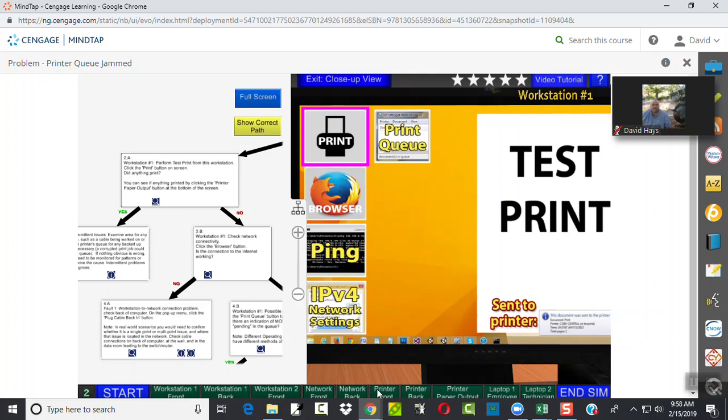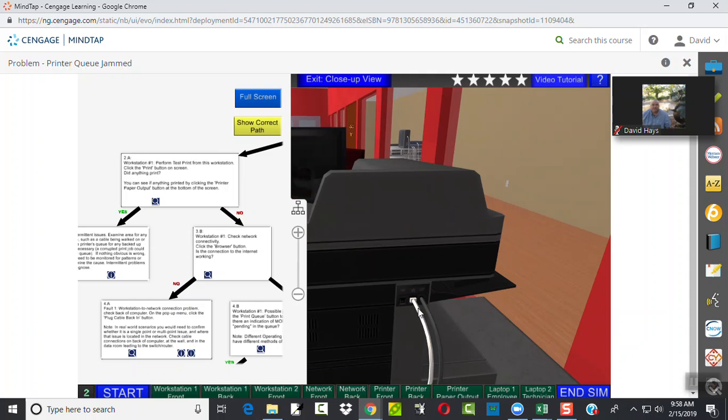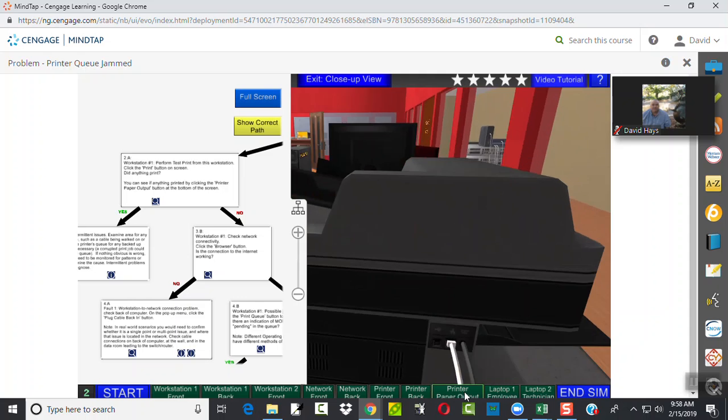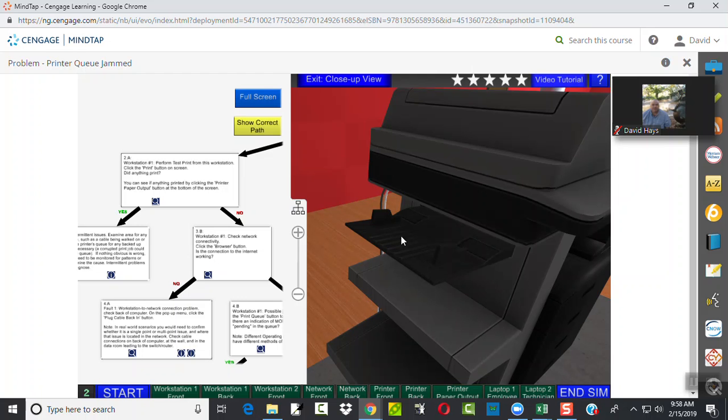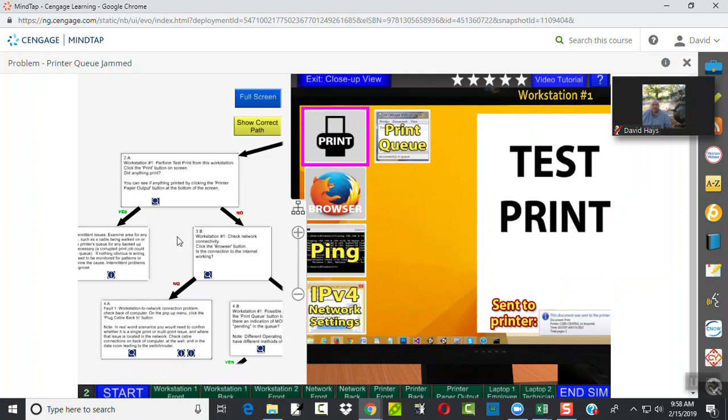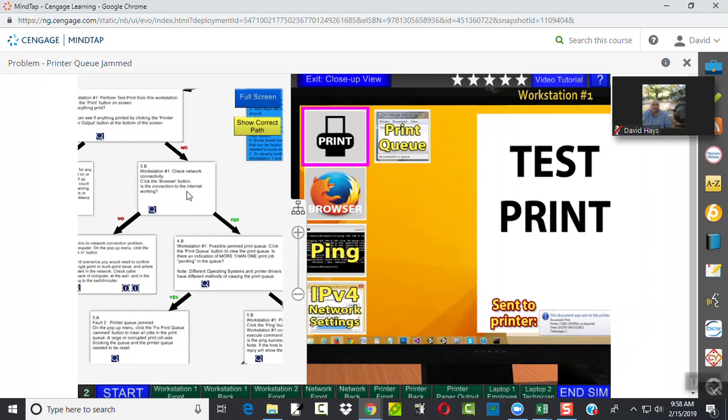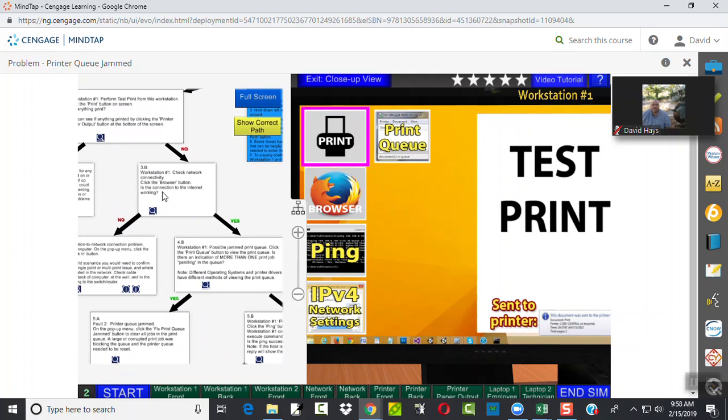Did anything print? I'd walk over to the printer. I would check the printer rack. Printer paper output. And there's no paper there. Okay, so I walk back to the workstation. Nothing printed. So it says, you can see if anything printed by selecting. Did anything print? No, it didn't.